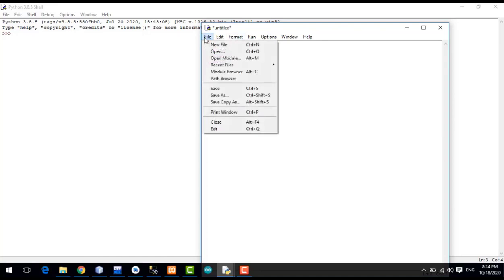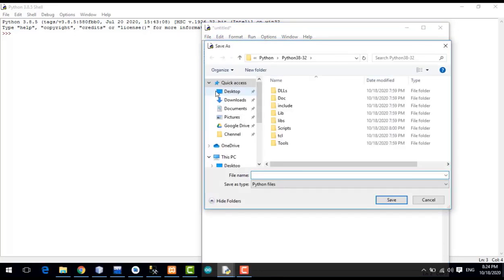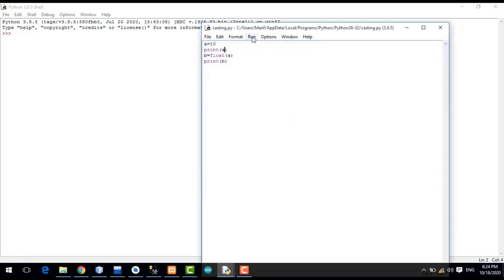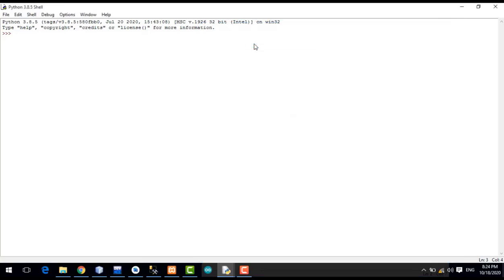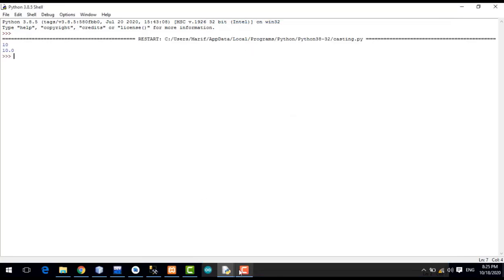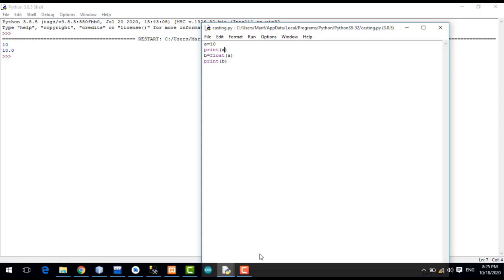So go to the file menu and click save, my program, casting, save. Here I'll run it, and you can see when the first print statement runs, it prints 10, and the second print statement is printing 10.0.